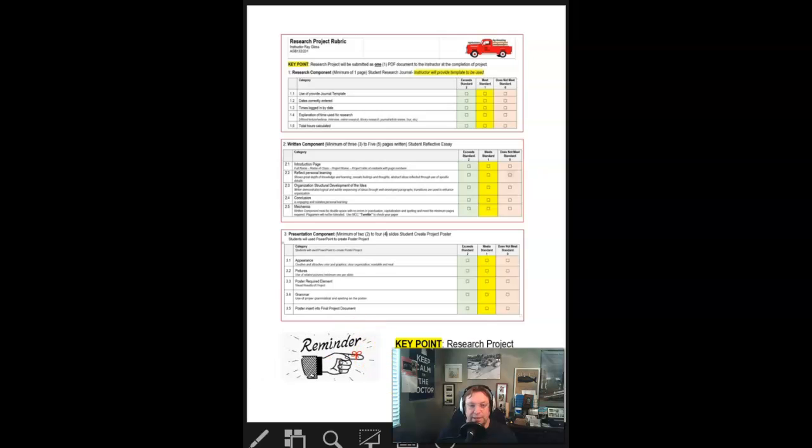Just a reminder, the key point is that when your research project is done, you must submit it as one PDF document to the instructor, which is me, as a complete report. That means the journal will be in there as one document, the written piece will be one document, and then the poster, one or multiple posters, depending on how you want to put it.